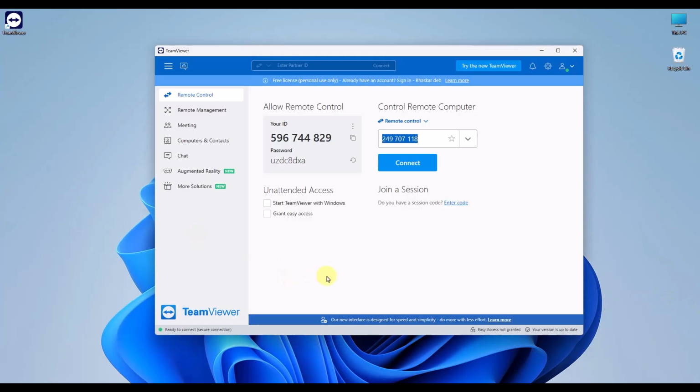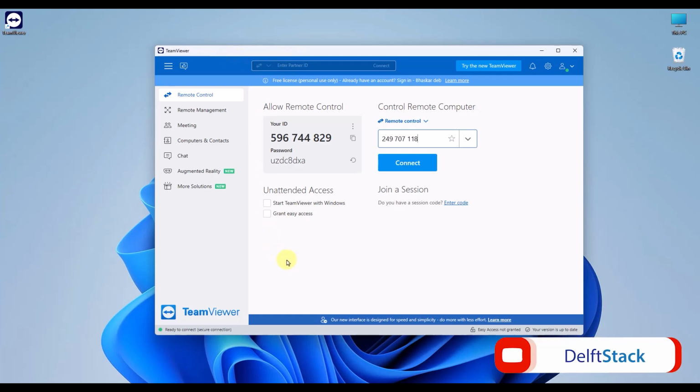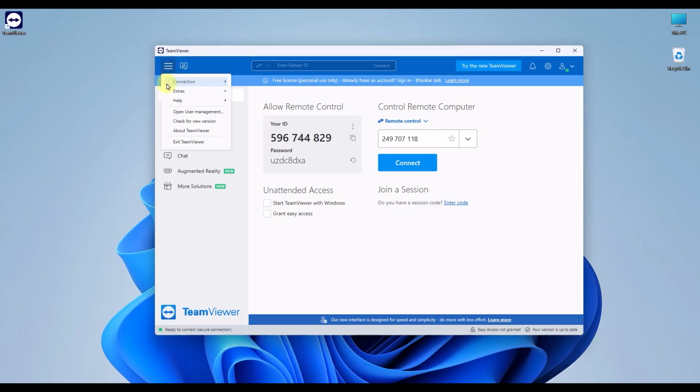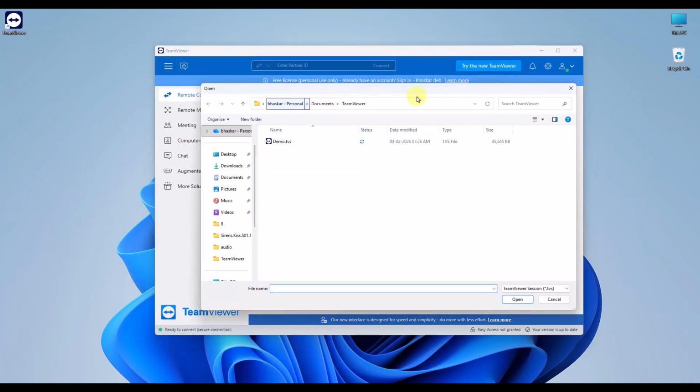Open the main TeamViewer desktop application. If using the classic interface, click on Extras at the top menu and select Play or Convert Recorded Session. If using the new interface, click the hamburger menu in the top left, select Extras, and click the same playback option. Next, a standard Windows File Explorer prompt will immediately pop up on your screen.